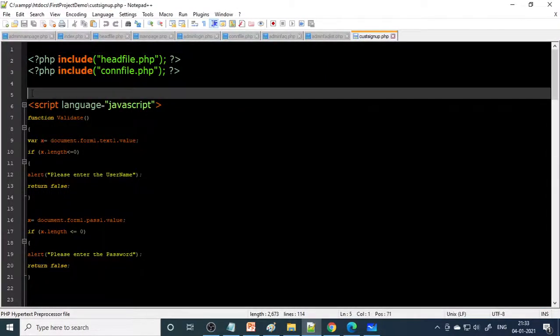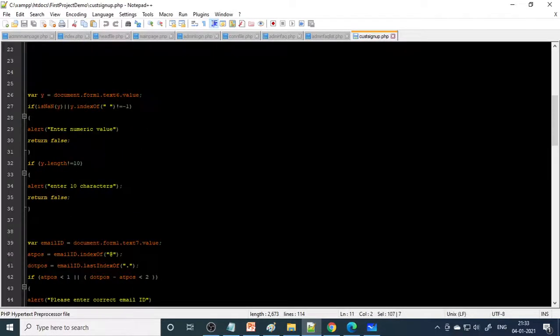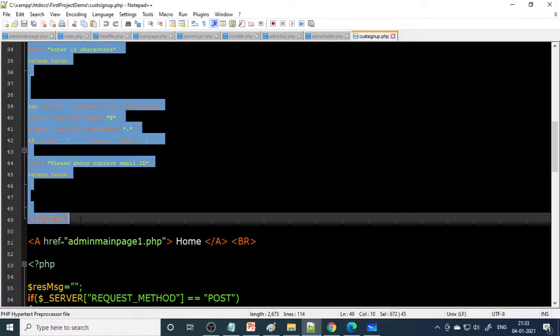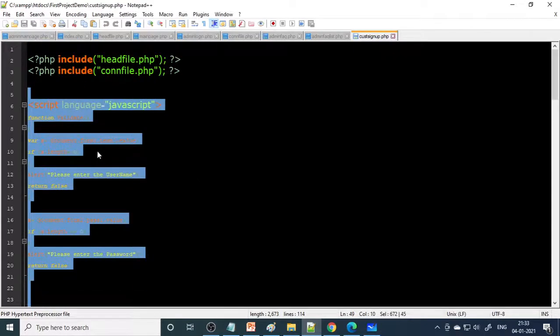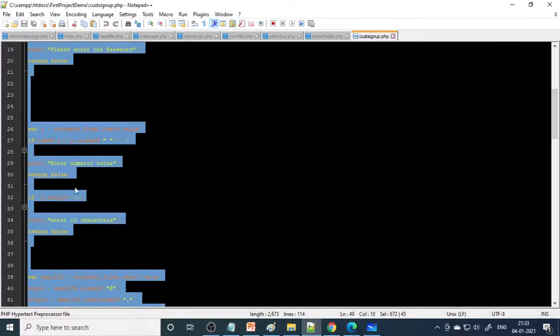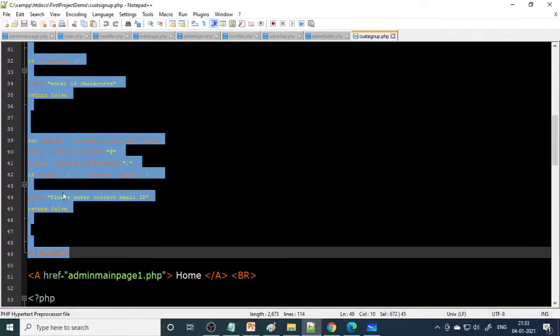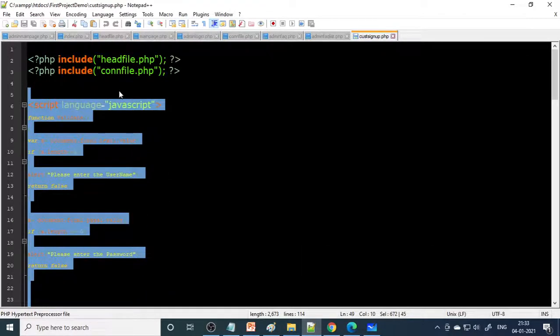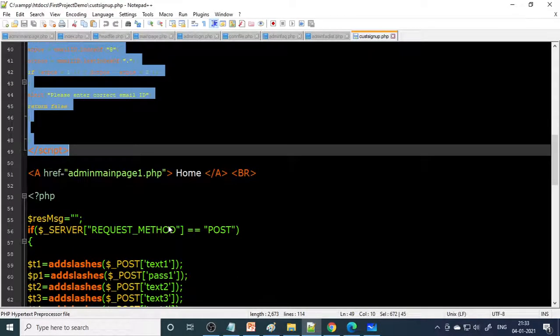And here we have written the script language. This is JavaScript here. JavaScript is used to check whether you entered the data or not. Second, you will check whether you entered the correct mobile number or not. Next, we will check whether you entered the correct email ID or not. Therefore, we are adding script also here. So PHP, HTML, JavaScript, even you can include CSS also. All of it we can put in the same page.